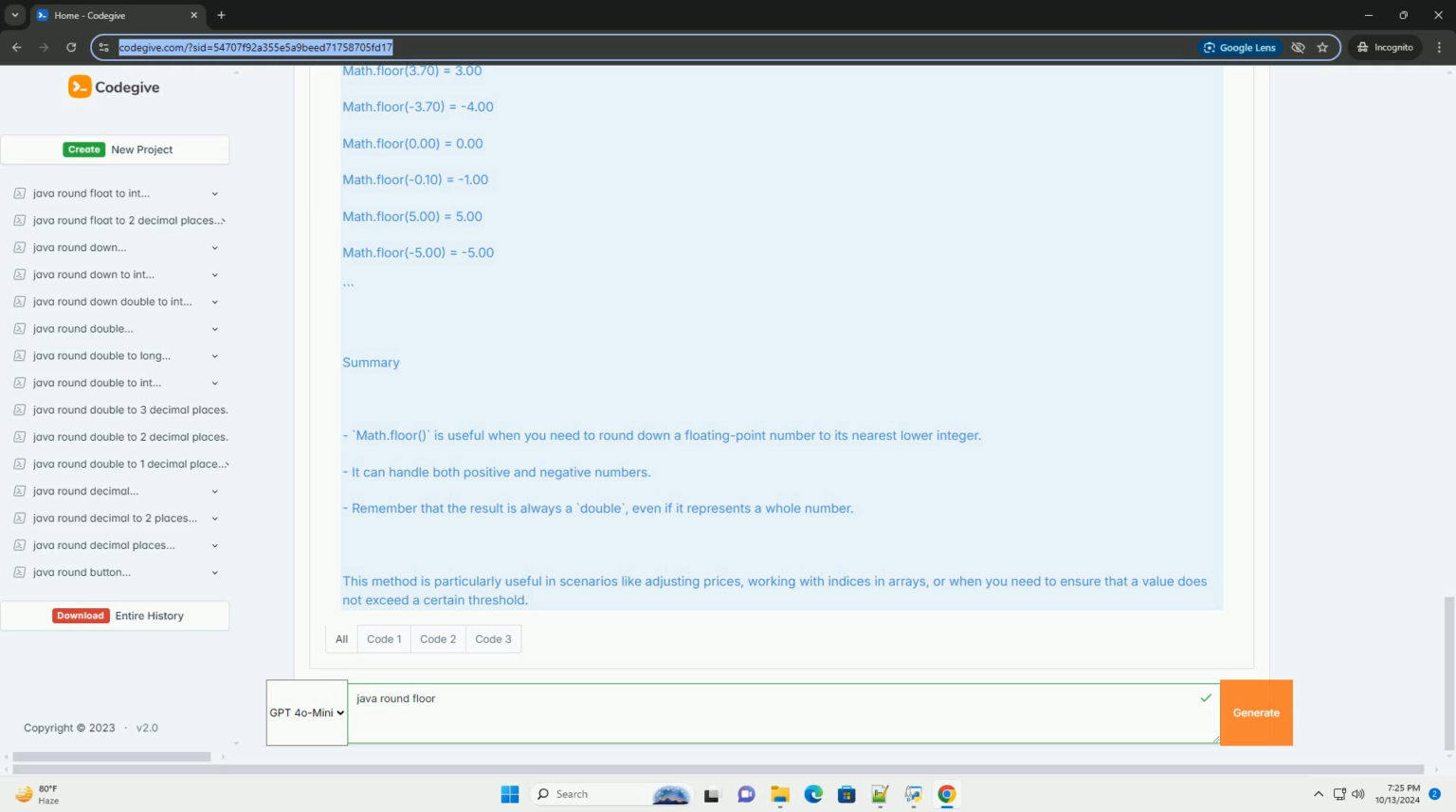Summary. Math.floor is useful when you need to round down a floating point number to its nearest lower integer. It can handle both positive and negative numbers. Remember that the result is always a double, even if it represents a whole number. This method is particularly useful in scenarios like adjusting prices, working with indices in arrays, or when you need to ensure that a value does not exceed a certain threshold.